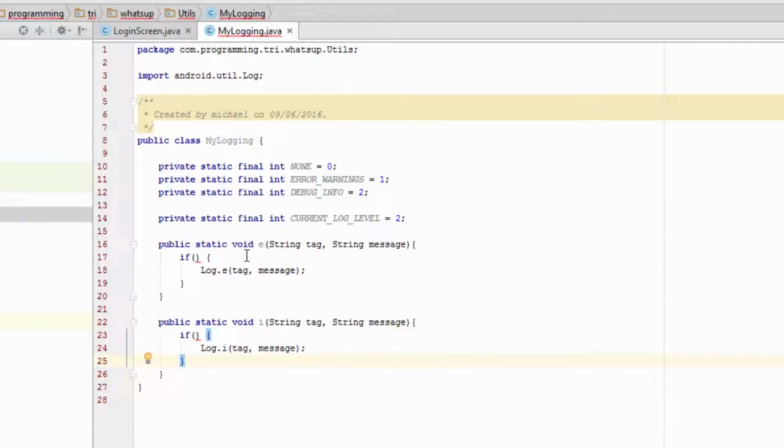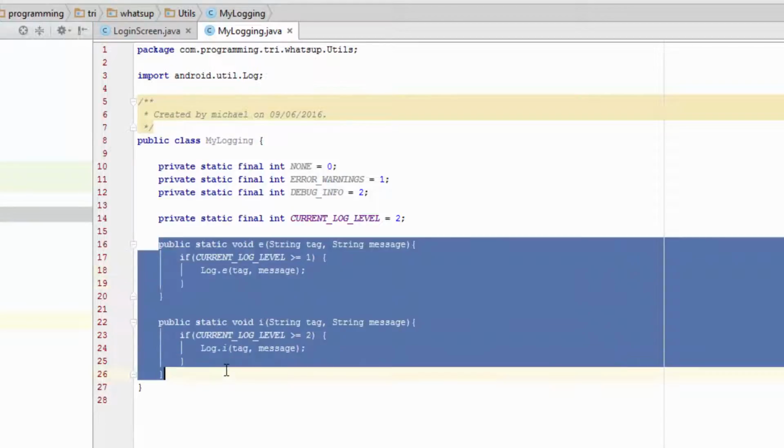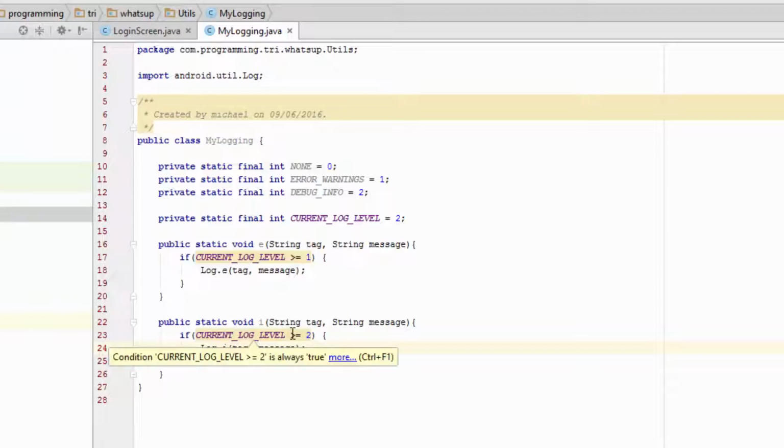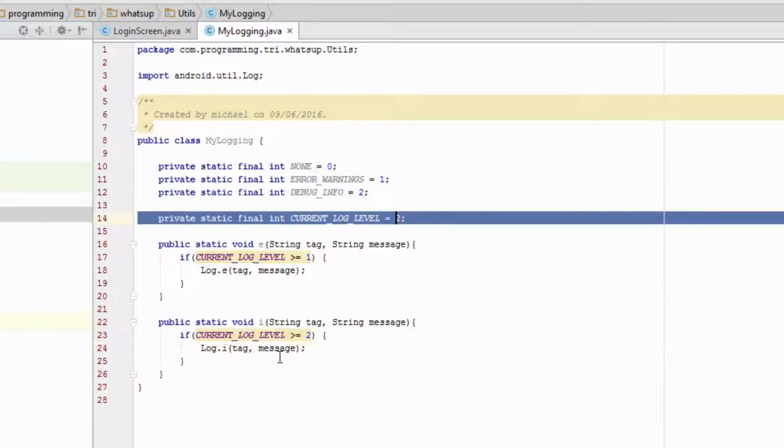So then if the current logging level is greater or equal to, yeah, so that works. So if we put in 2, all of these will display. If we put in 1, we'll only get this one, and if we put in 0, none of these satisfies 0, so you won't get any messages. So it's quite nice, and you just set it in one place, which is quite handy.